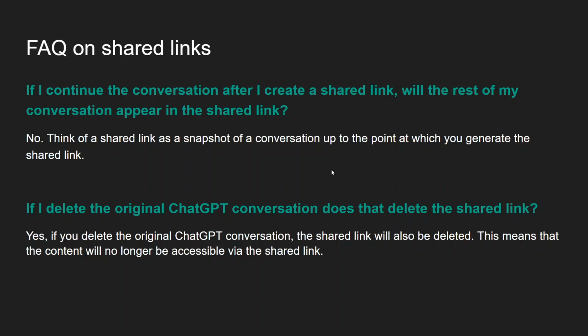And if you want to continue, I think this was an older one. Right now, yes, you can continue the conversation. If you delete the original conversation, is the link still valid? The answer is no. If you clean up your chat history, then the link you shared is also gone by default. So just be mindful of it. When you have shared a link, just double check with them that they are done using it.